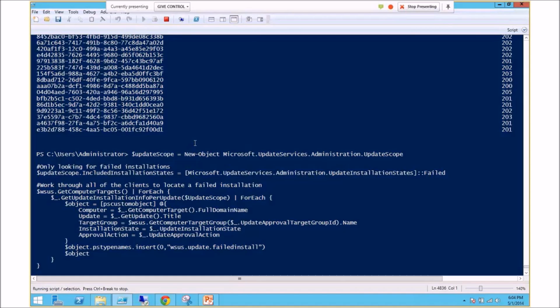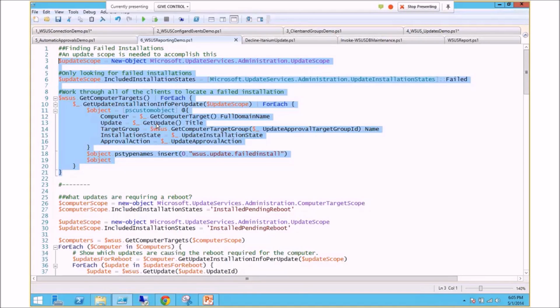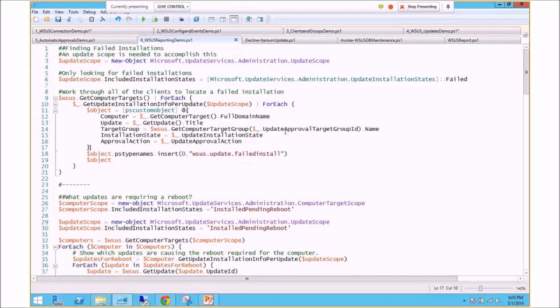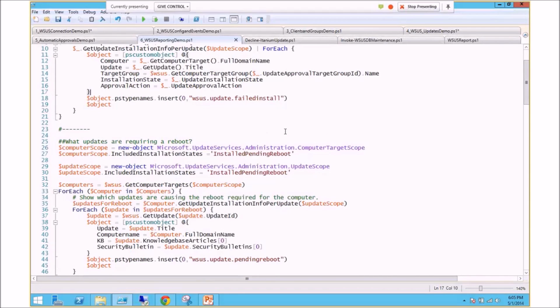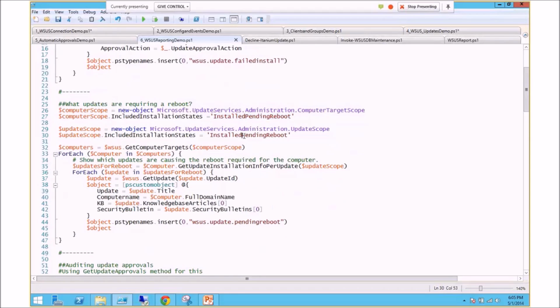And if it did, we could actually find out what update it was, its approval action, and all that stuff, and go back and troubleshoot and find out what we need. Same for the pending reboot. We can look at any machines in the computer scope that has a pending reboot using this. And in this case, I also want to know what updates are causing that pending reboot. And with the same method, we're going to get our targets, and we're actually going to use our computer scope to pull those machines. And for each one of those, we're going to find out, okay, what update is actually causing this. And then for each update, we're just going to iterate through it and find out what we have.